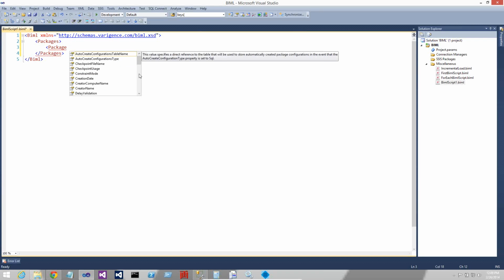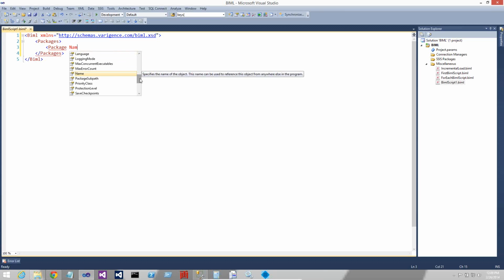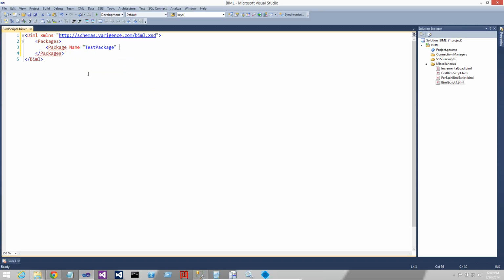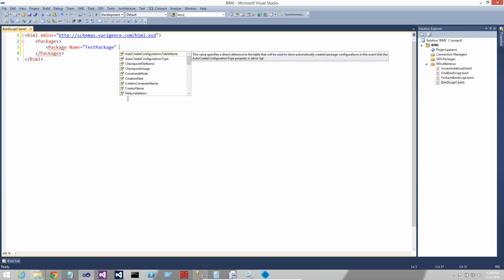So when I do that again, the first thing I'm going to pick is I'm just going to start typing NAM for name. It immediately takes me down to the name tag. I can complete it there. As soon as I do, it gives me the equal signs and 2 double quotes. And I'll just call this one test package. If I hit space again, I get the list of the attributes again.